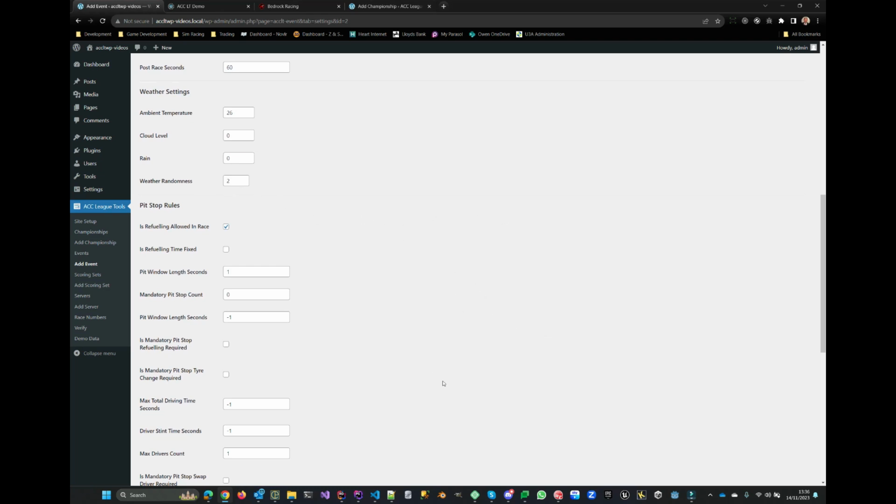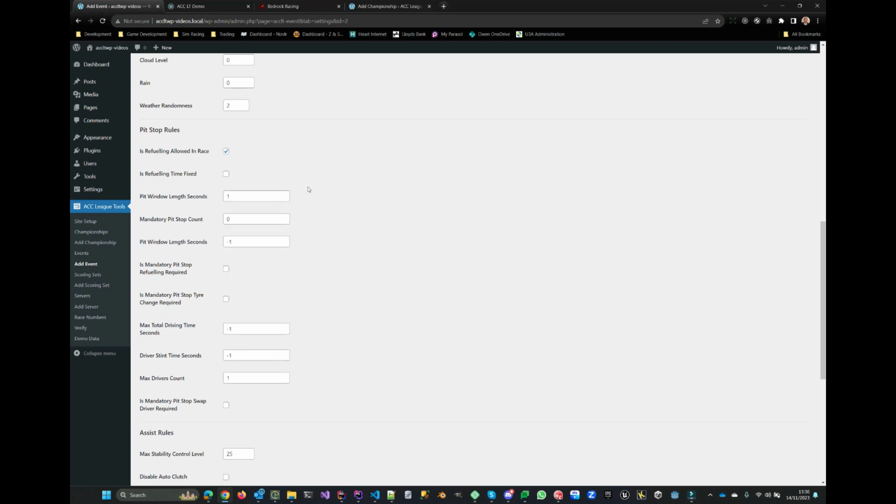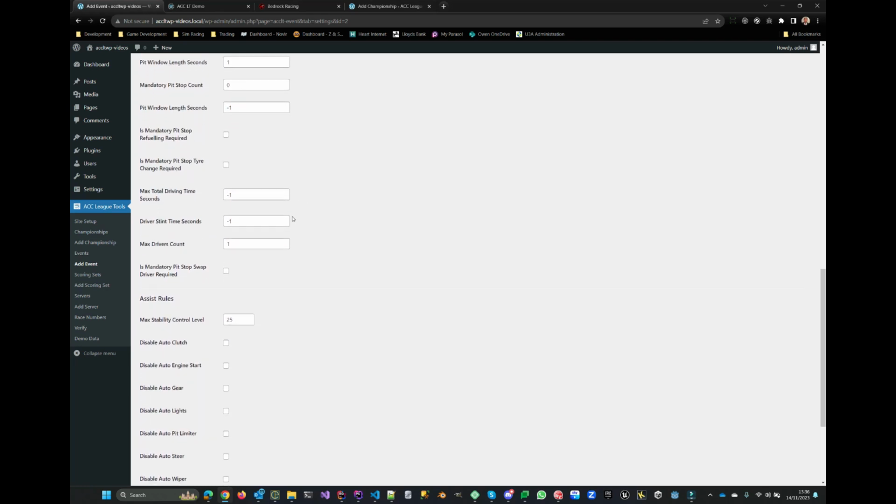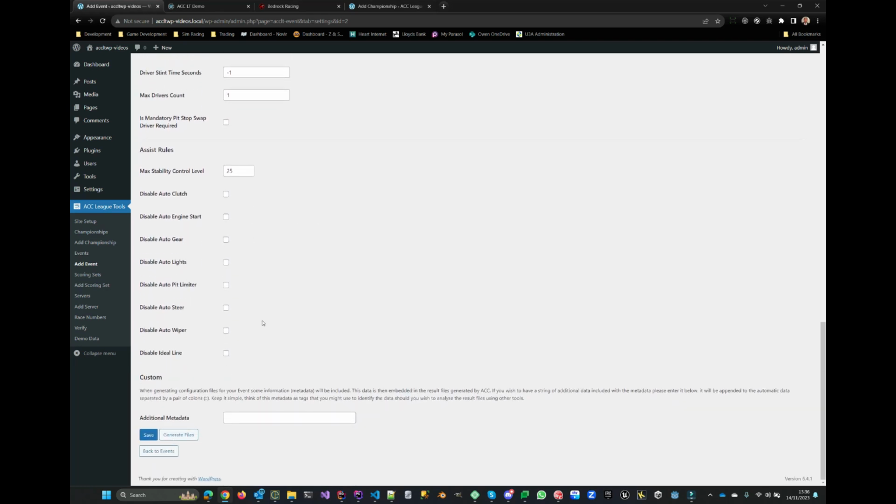To fully understand these, you'll need to read the server admin guide, which you can get from their forum, or it's also within the folder system of your ACC server if you download that. So you've got some things about pit stop rules here, so whether a pit stop is required, whether they can refuel even if there isn't a pit stop required, what the pit stop lengths are, and so on. And then down here you can override those assist rules.